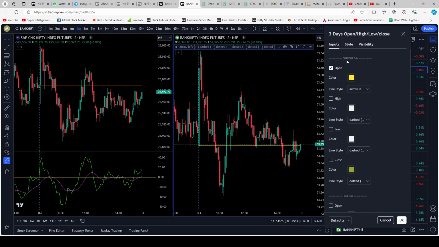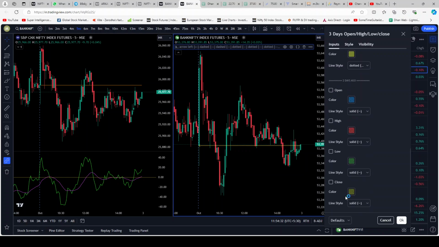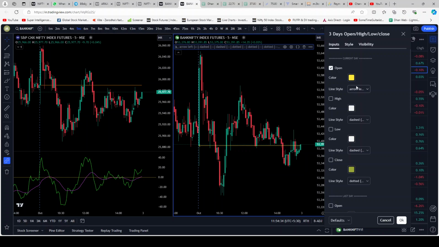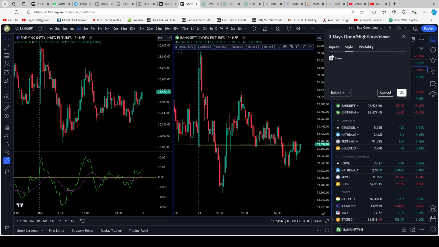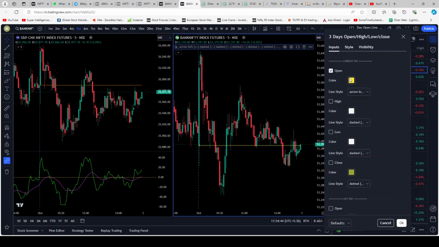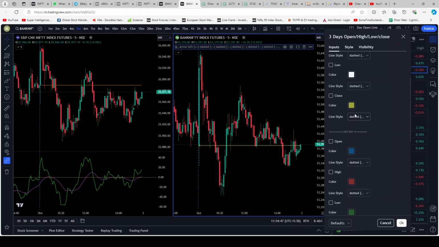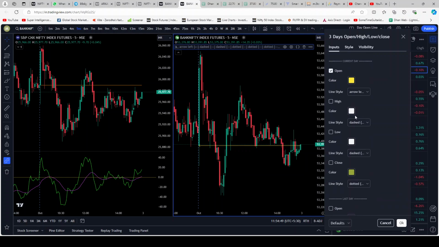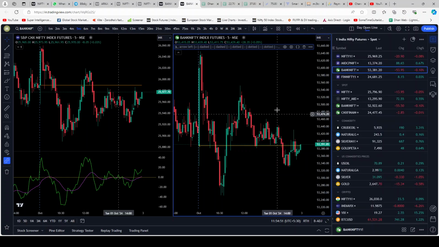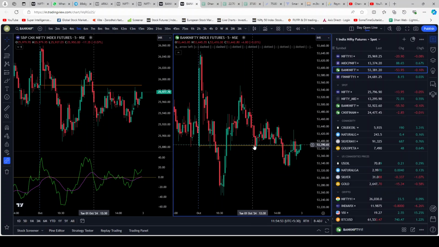I'm only going to be using current day open. That's it, nothing else. All right, everything else is unticked. I only want this current day open. Use the color that you find most visible to you and nothing else. Style, nothing to choose, just line. Let it be the way it is. Only current day open, everything else is unchecked. All right, and click on OK. Okay, so we just have one line over here.